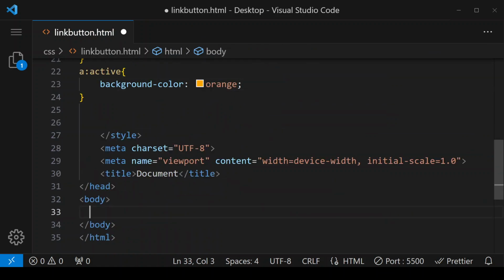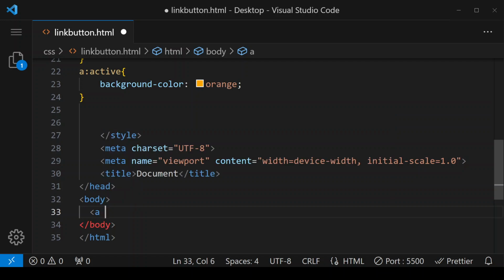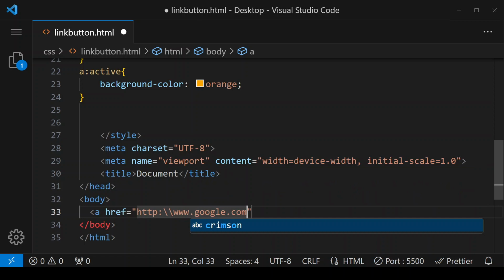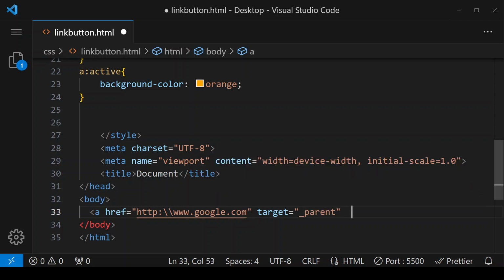And here within the body section we are creating a hyperlink. a href equals to, within double quotes, first of all I am linking this to a Google page, http://www.google.com, and target equals to underscore, and from here I'm taking parent. Here I'm writing Google.